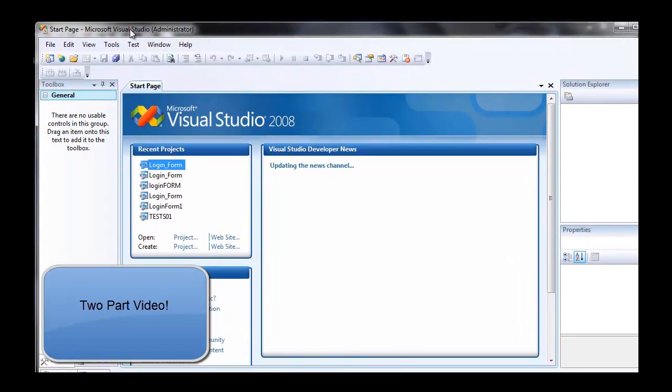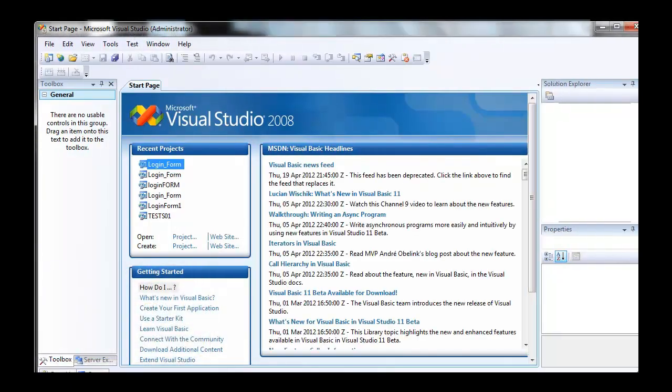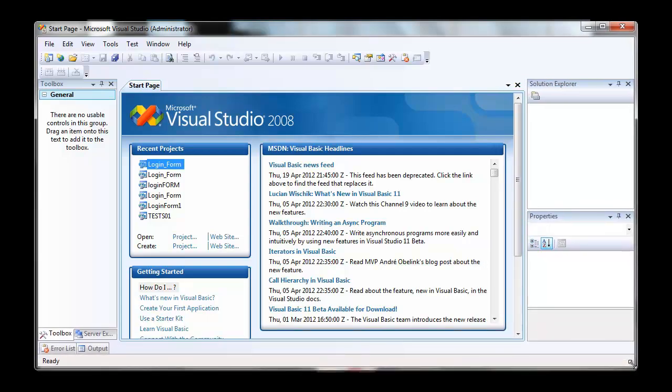Hi guys, today I will be showing you how to create a Visual Basic login form using the ADODB connection method, attaching to an Access database.